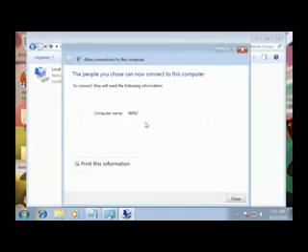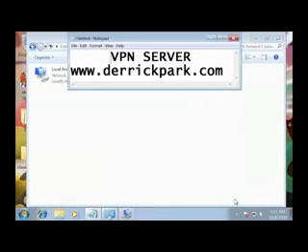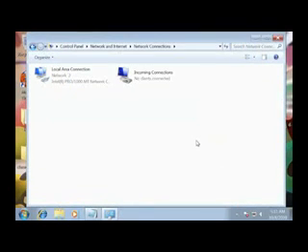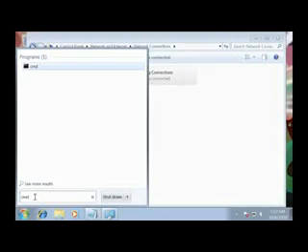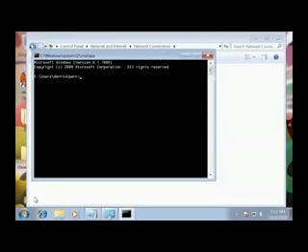And the incoming connection has been created, and please do note the computer name is Win7, and we'll select Close. And on the Connections panel, we can see a new icon, Incoming Connections, has been created. We'll open up the command prompt by typing in CMD and Enter. And in the command prompt, we'll type in ipconfig.